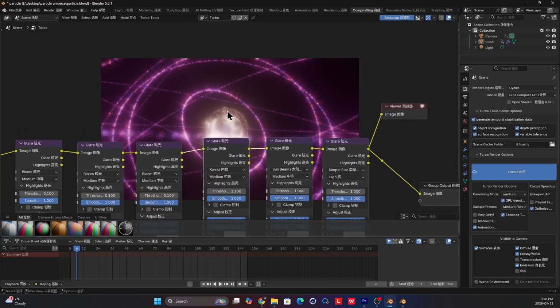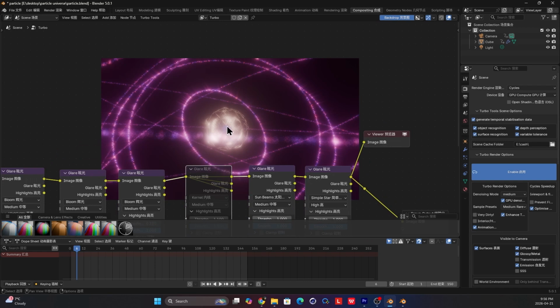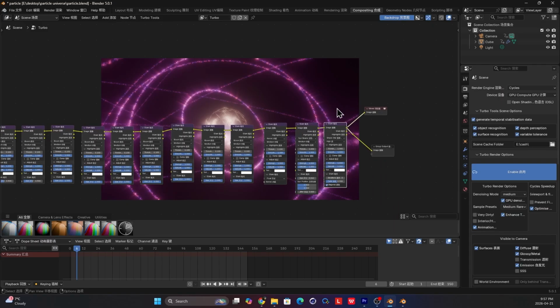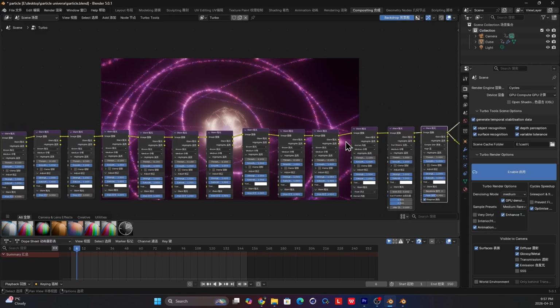So that's the cone. That's the glowing in the cone. Just add a little bit of glowing. And the sunbeams are like sharp edges like this. Sunbeams. If I turn it off, you can see the difference. And a simple start makes this effect much more complex. Compositing is very simple, just use a lot of glare.